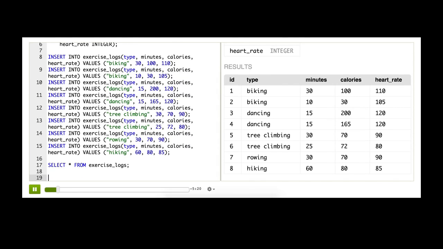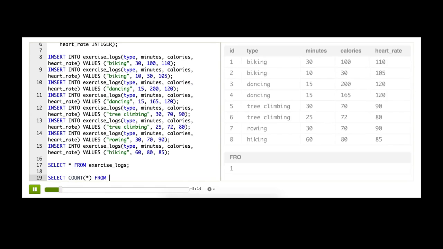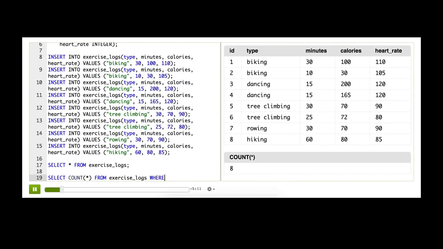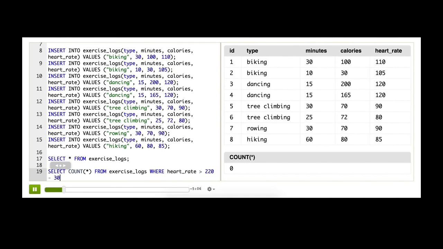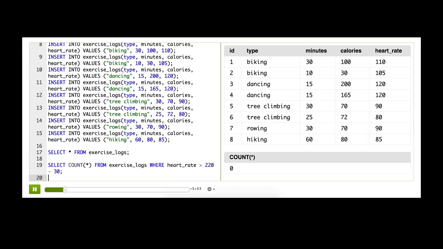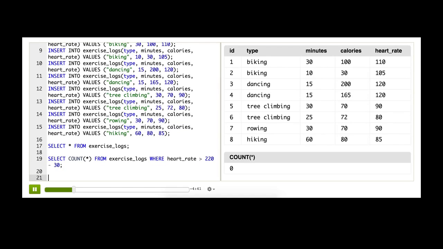Okay, to do that, I'm going to do a count star. So count star from exercise logs, and then where heart rate greater than 220 minus my age, 30. Woohoo, there's no results, and that makes my heart happy. Now, notice I'm using the subtraction operator, and in fact, I can use most math operators in SQL, like to add, subtract, multiply, or divide. And if I need to, just like in math, I can throw in parentheses and change the order of evaluation. All right, so we've confirmed that my heart doesn't go above max.